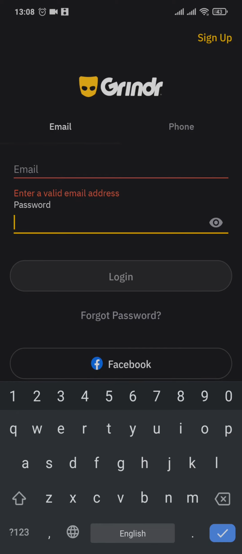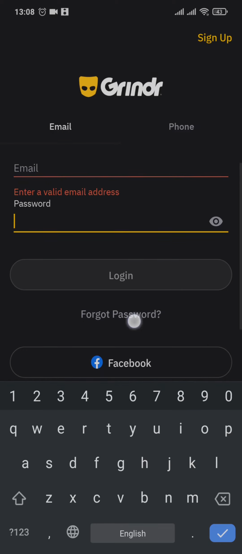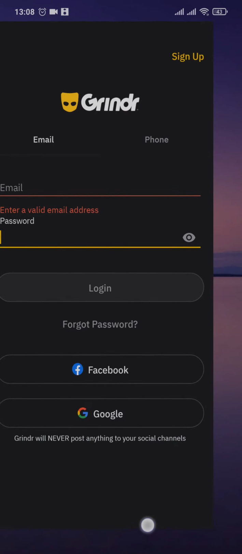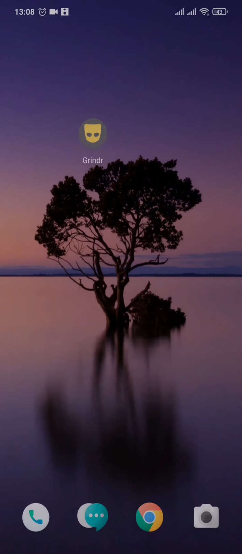If you don't remember the password, if you're signing up with email or phone number, you can tap on the forgot password option and then follow the steps to recover and create a new password. So there you go. That was the easy process on logging in to your Grindr account.